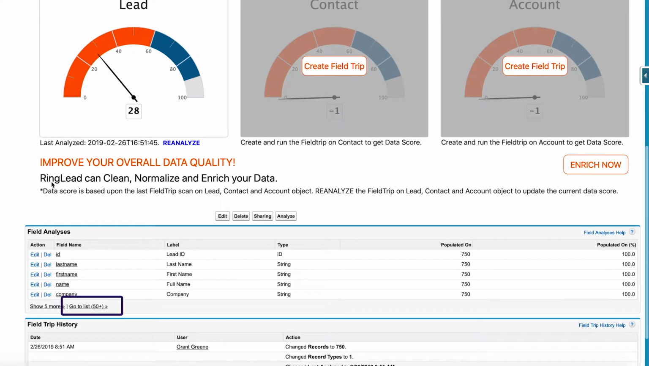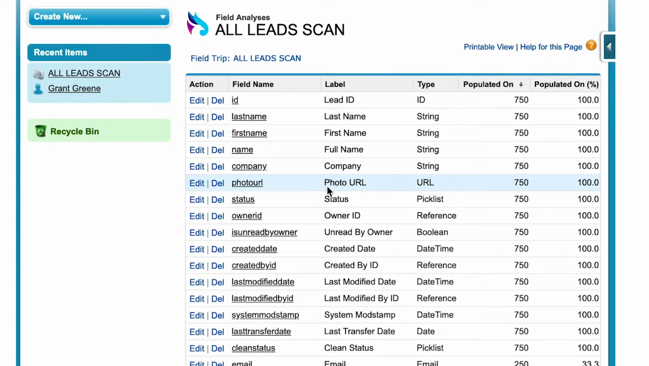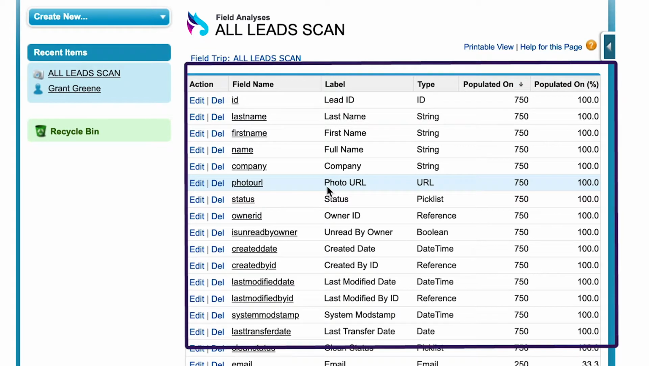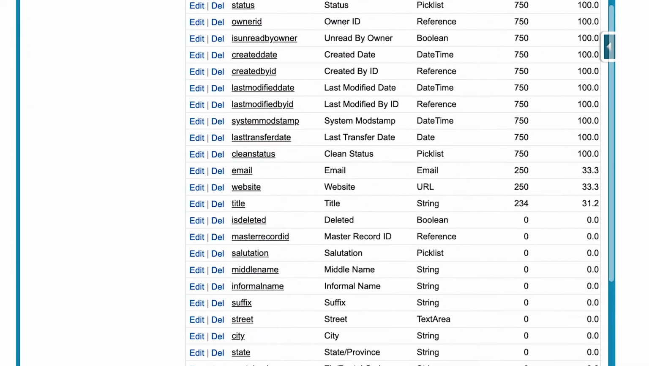And right here, if I click Go to List, I can open the full detailed field analysis on my lead records. And boom! Now I can see which Salesforce fields are the most populated on my leads, and which Salesforce fields are populated the least on my lead records.